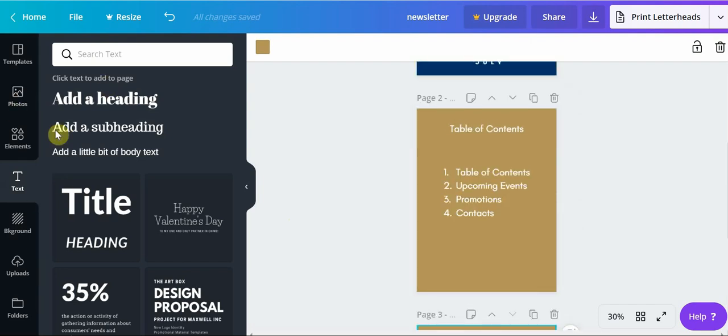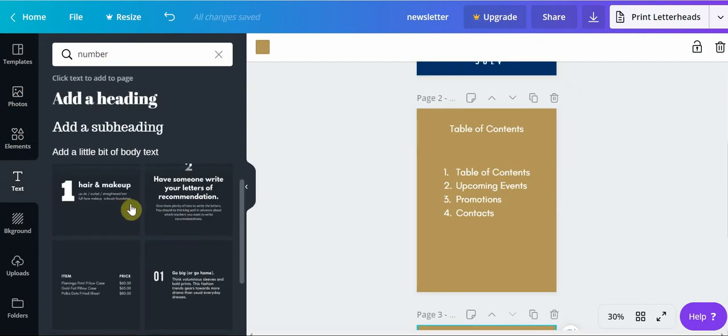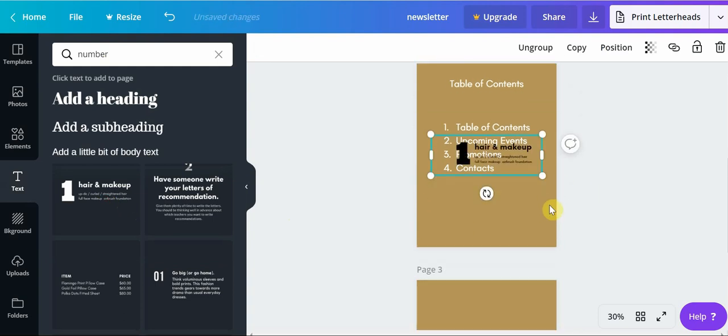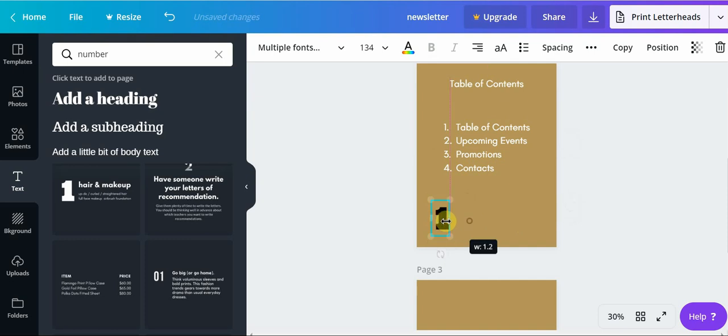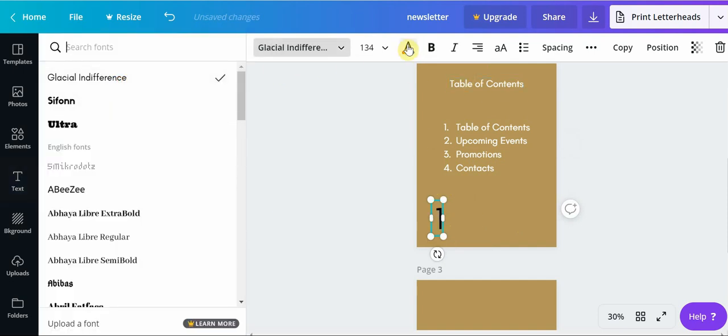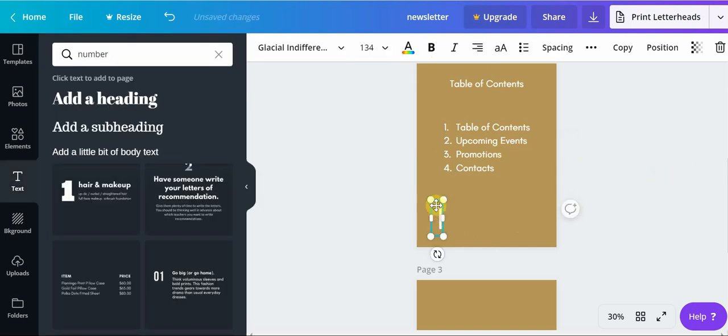Oh, and of course, page numbers. So I'm just going to search up number right here. And let's just use this one. So I'm going to move it down here, delete everything except for the 1, because that's what we want, right? Keep in mind that everything that I'm doing has no aesthetic whatsoever. I'm just trying to get the material on there. See, this one is literally huge. I don't care. It doesn't matter as long as it's there.